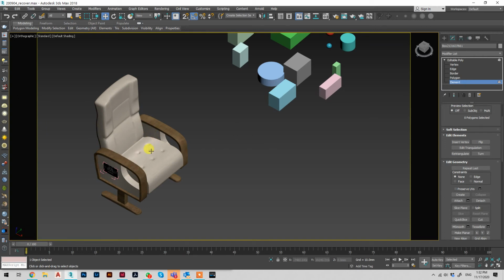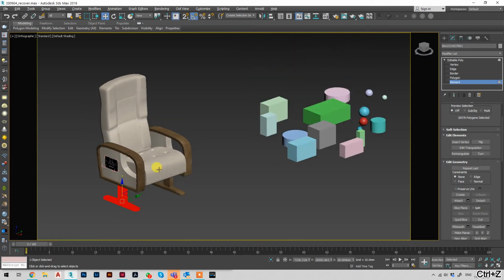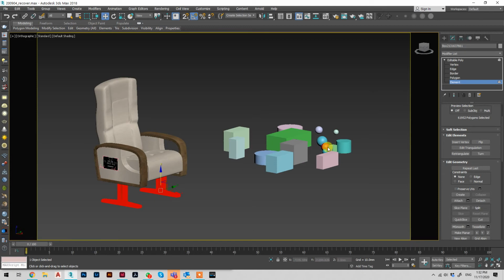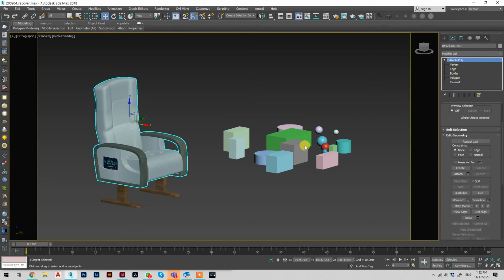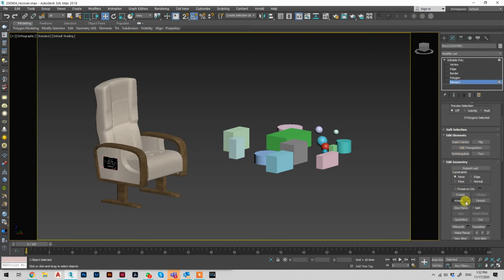Then, for example, let's say I want to remove this part. I can remove it by clicking on delete. If I want to separate them, I can select these two and then go to detach. Detach will make them separate objects. If I close editable poly now and go here, you will see that these are 2 separate objects. If I want to add them back again, I will go back to element and then click on attach and attach this object. Now it's back inside this editable poly.